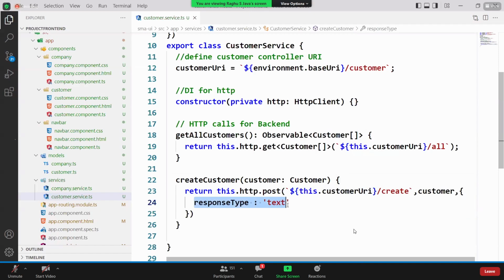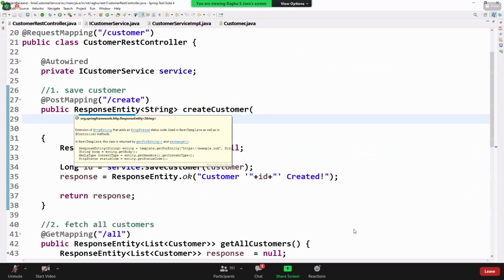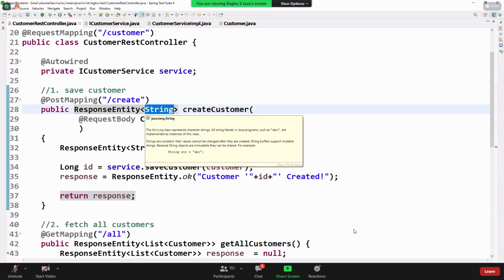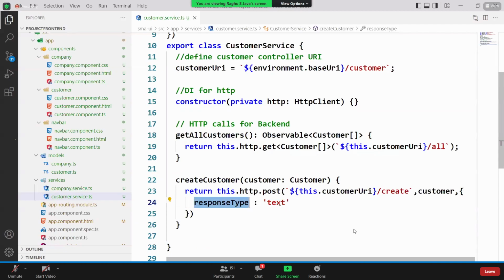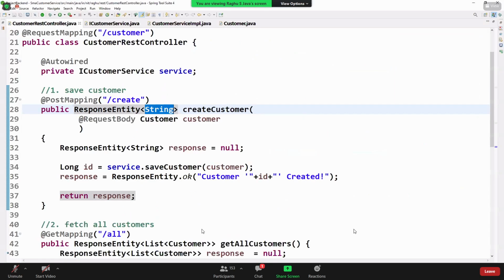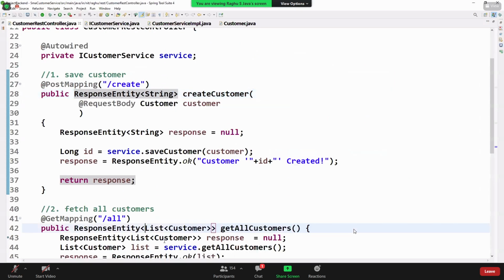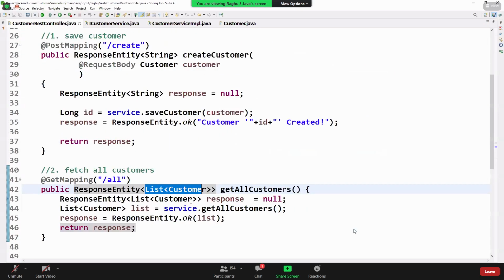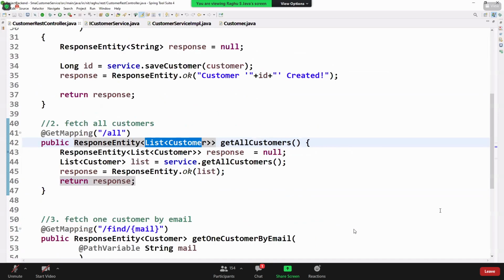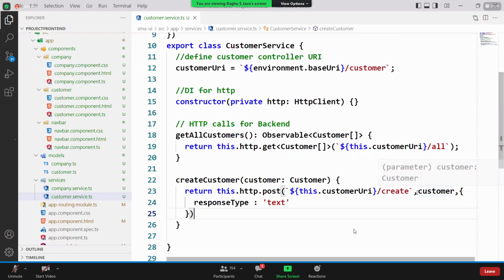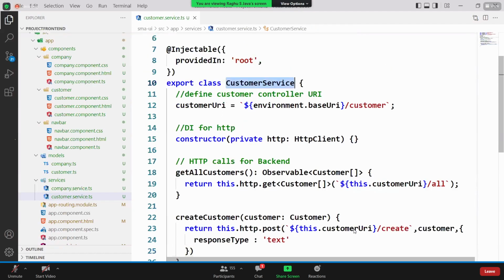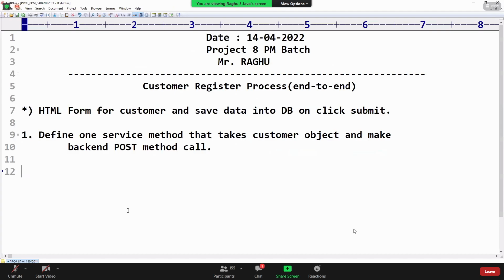If you don't mention the response type, the default type will be taken as JSON. If the return type in the backend application is string, please mention the response type as text. If the return type is a non-string, something like a list of customer or a customer, then you don't mention anything. The default will be JSON. This is what we have to write in the customer service TypeScript file.